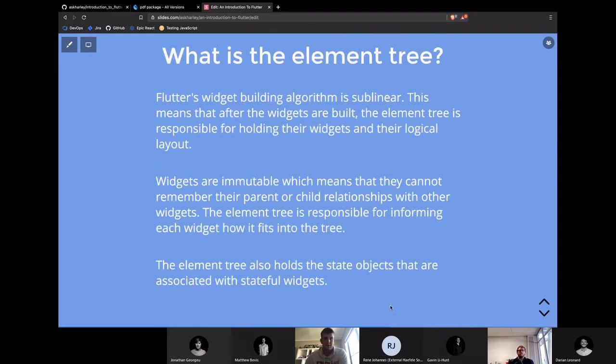Then what is the element tree? Okay, so this is something that not a lot of Flutter people are aware of or know about, as it's happening in the background, but I think it's something quite useful to know. So after the widgets are built, the element tree is actually responsible for holding the widgets in their place and containing that logical layout. The reason being is because widgets are immutable, which means that actually, as soon as they render, they forget where they are. They don't know who their parents are in the tree, and they don't know who their children are in the tree. So they're kind of stupid in that way.